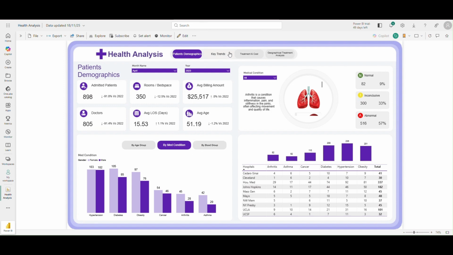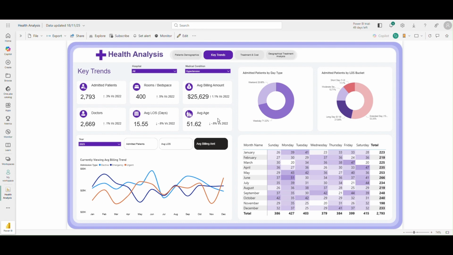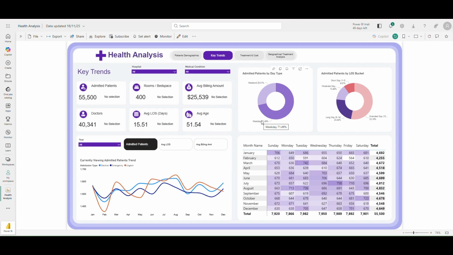We can directly go on to the key trends just by clicking on this page navigator. This page tells us about the timing: when patients come in, which types of admissions are rising, and how weekday data differs from weekend data. This chart shows the admissions by weekday versus weekend.